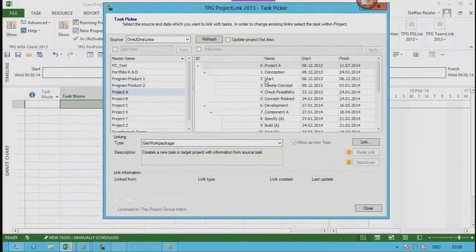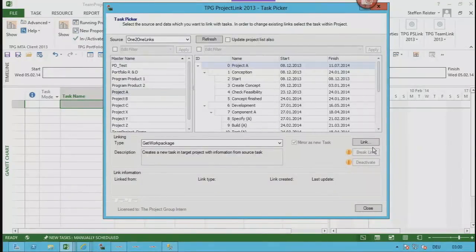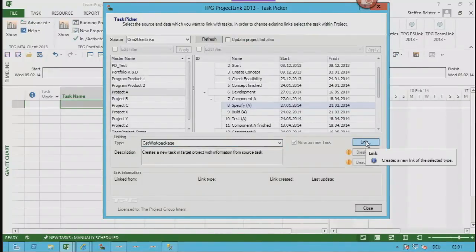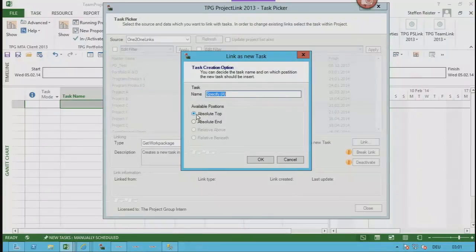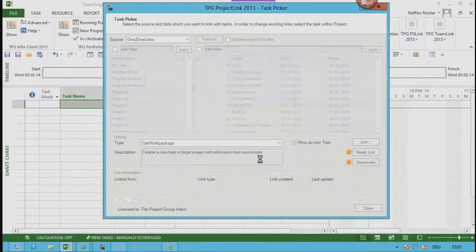Now it loads all data from program A, and let's say I'm the team manager, and I have to write a specification, or my team has to write a specification, for component A. So what I do is, I say, okay, get this work package and put it into my plan. So I say link, and again, I can say where I want to have it.